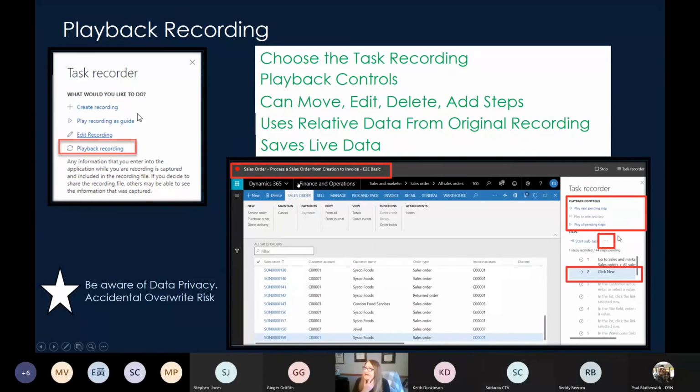What I have found is that for some tasks, let's say, for example, if you're going to create a new customer and you play back a recording in the same environment that you created the task recording, then when you play back the recording, it will error because it's a duplicate, because you've already created that customer, because again, it's doing exactly the same thing you did before.